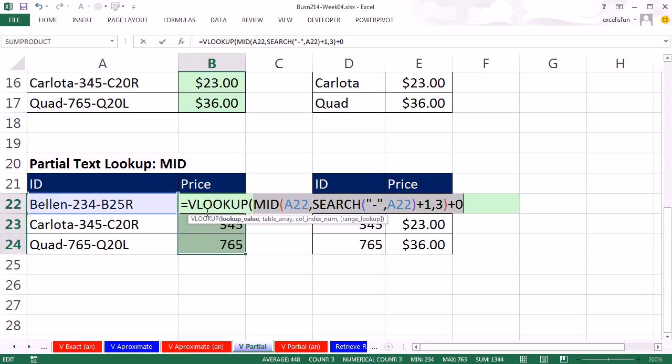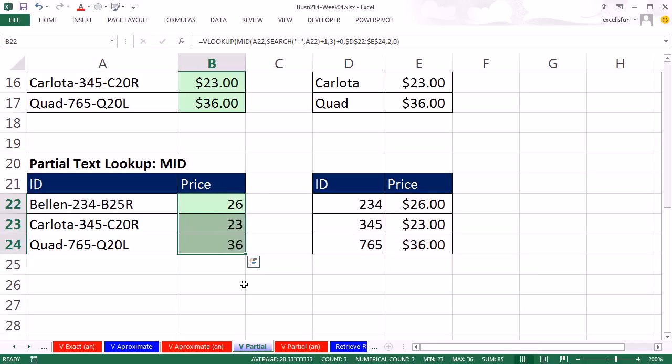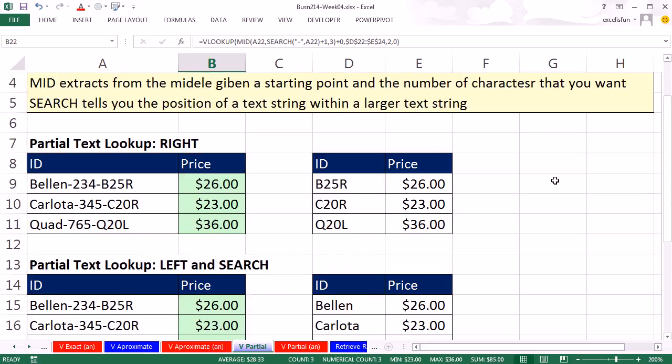We added 0. So that whole thing may have taken us a long time to figure out, but once we have it, we just throw it in our lookup value. Comma, now we got our table. F4, comma, column number 2, comma, and the type of lookup, we're doing exact, 0. Close parentheses. Control Enter to populate, and there we have it. Control Shift 4, currency number format. Wow, that was pretty amazing.